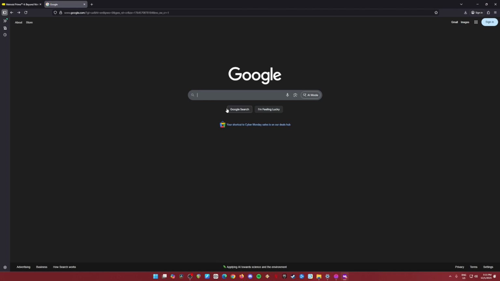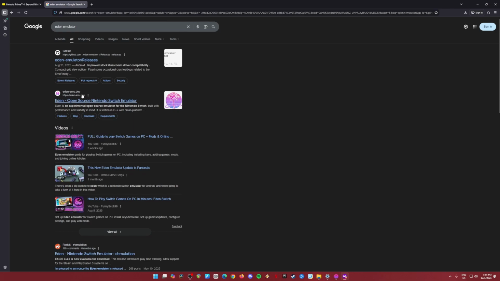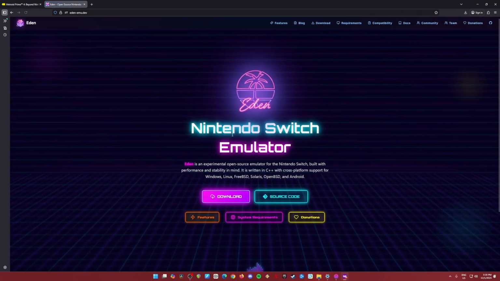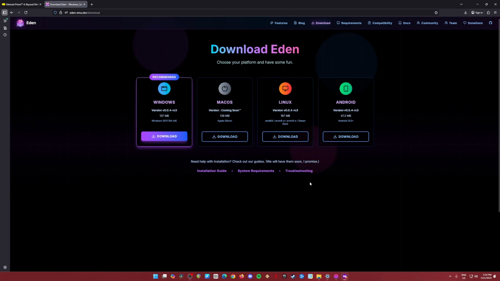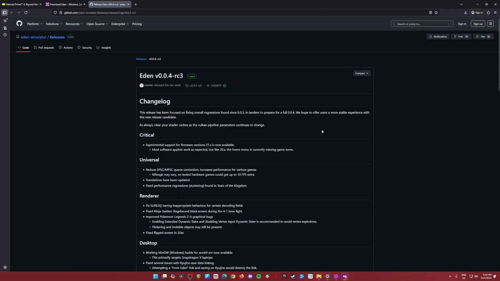So open a web browser and just type in Eden emulator and hit search, and then go for edenemu.dev. That is their official website. Click on that and then click on the download button here. Eden emulator is available for Android, for Linux, for macOS, and for Windows. So be sure to click on the Windows version, because that's what you're after.